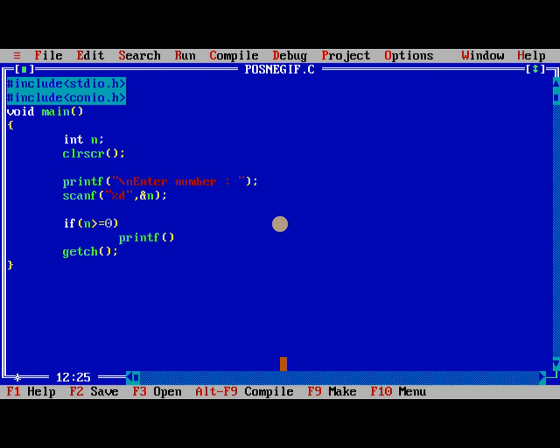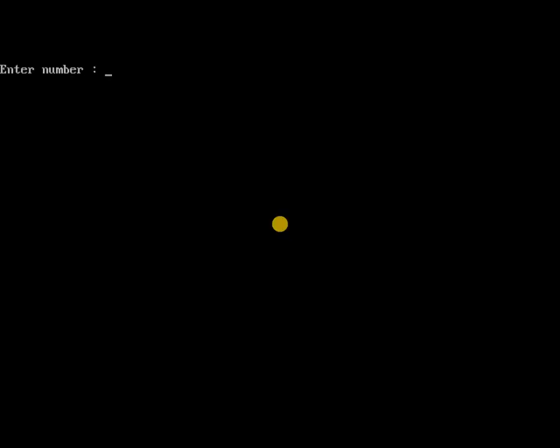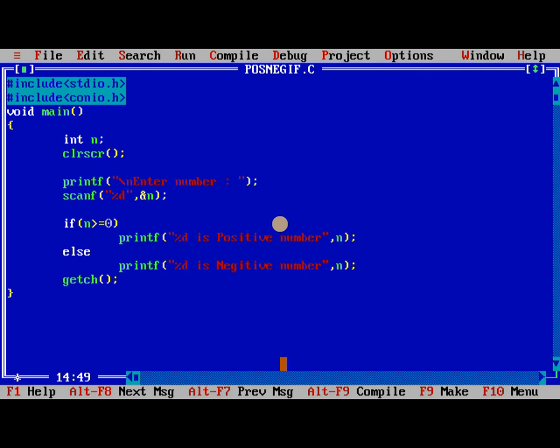We need to print %d is positive number, else printf %d is negative number. So we compile the program and run it. With minus 10 it prints negative number, and with plus 10 it gives positive number. So with this we are completing if-else practically.